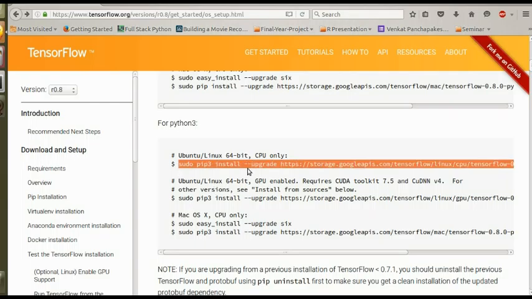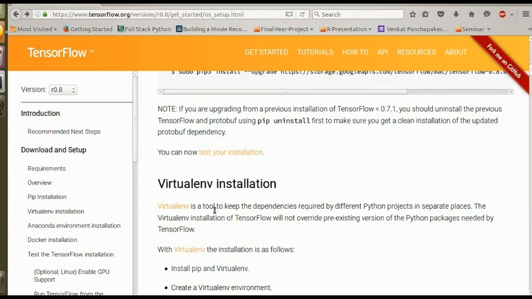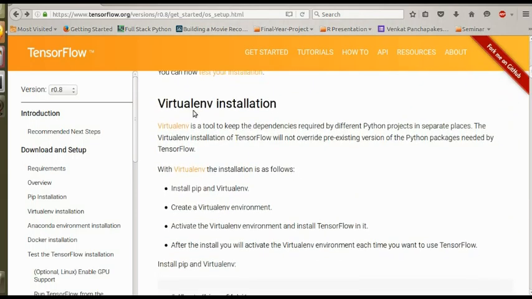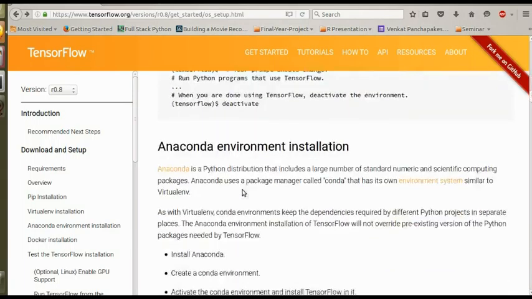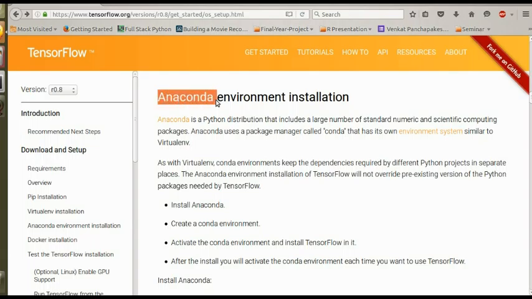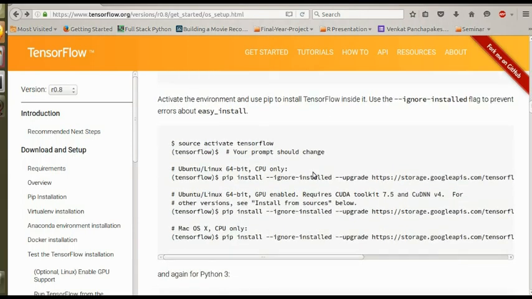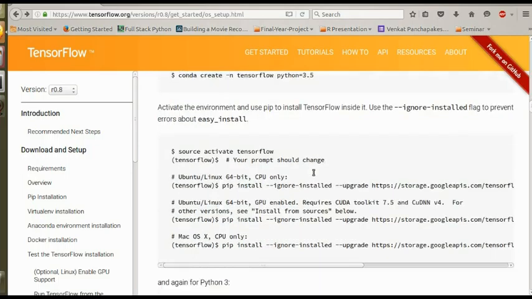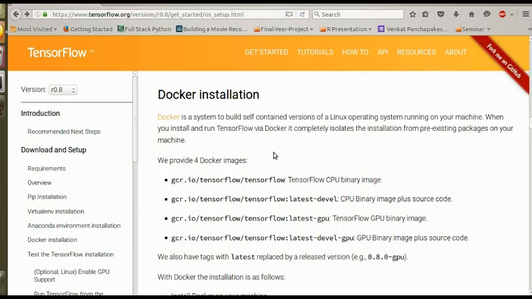If you have Python 3, you could do this for Python 3 plus versions. And this is how we go about installing virtualenv, and installing TensorFlow into virtualenv. All the documentation is very precisely and neatly given on the tensorflow.org website. For more information on installing and downloading TensorFlow, you could just look up there. And this is about Docker installation.